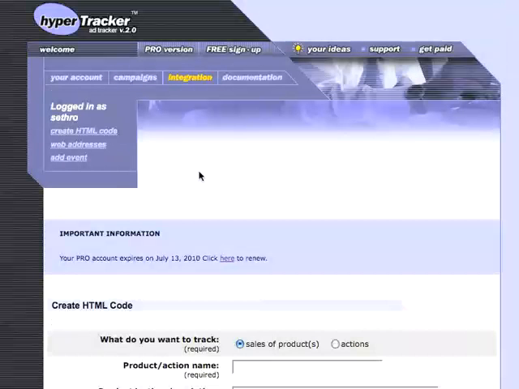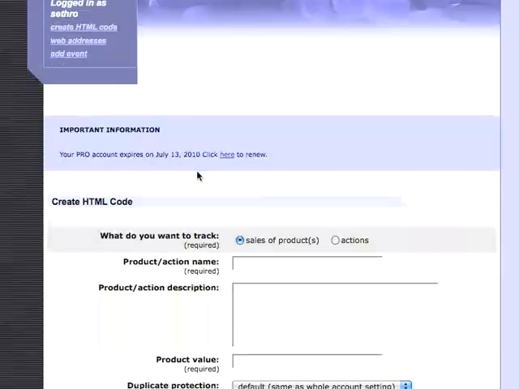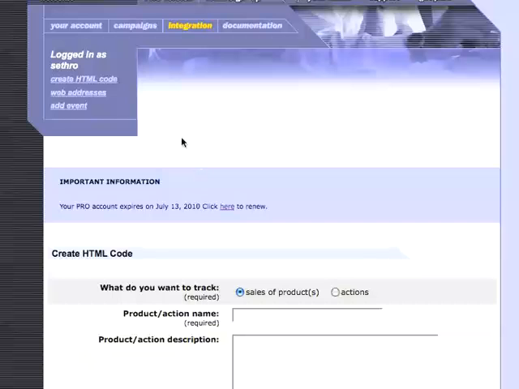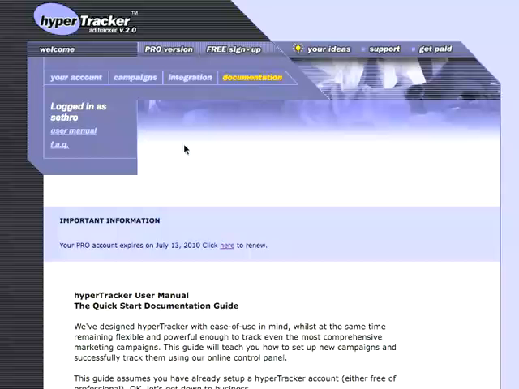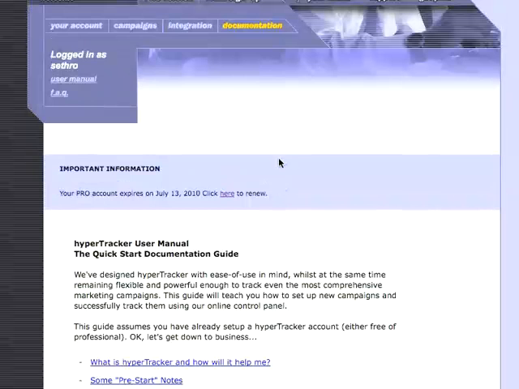Integration is where you can set up sales and actions, and it gives you a snippet of code that you put on the thank you page for those. It's also where you can check the web addresses. I only have one right now, but these are the web addresses you use for your tracking links. And then finally you have the documentation, and you'll see the user manual is really helpful for just getting started.